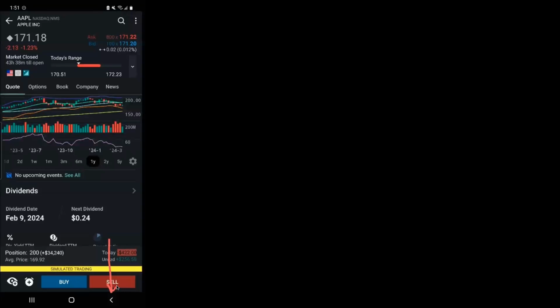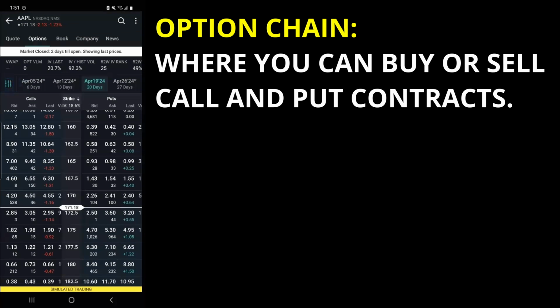To back out of this, you just click the back button on your phone down here, or wherever it may be on your device, maybe a little bit different on an Apple device versus Samsung. But we're going to go down there, and this is going to take us back to our quote page, which we want to then go into options by clicking right here. So here we are now in our options chain.